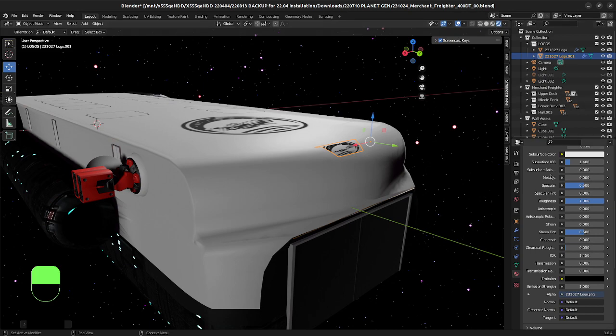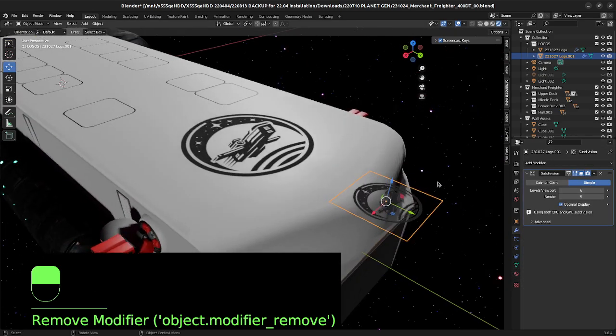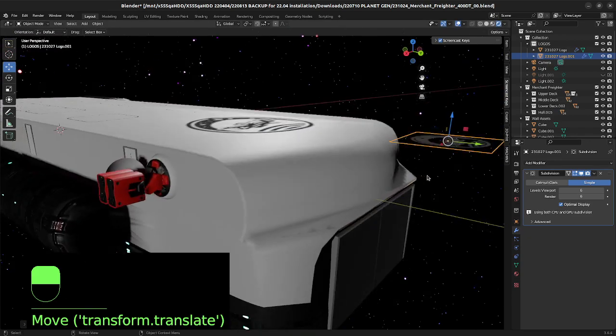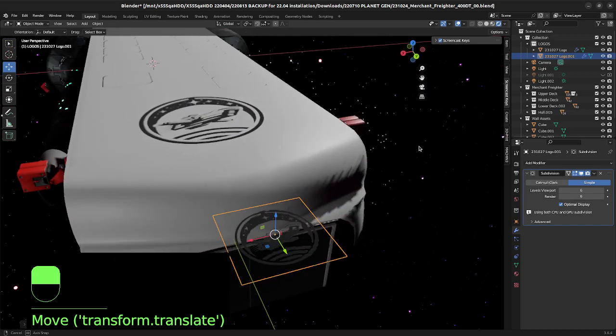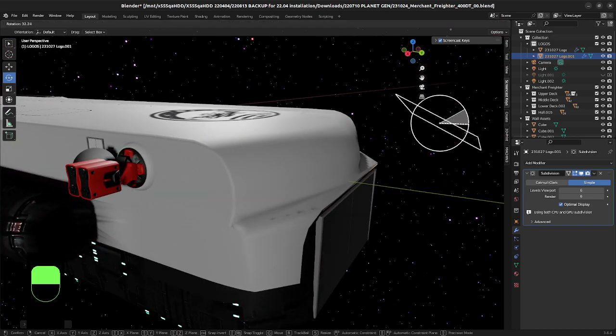Okay, that doesn't seem to work. Let's go back. Let's remove the shrink wrap modifier. And probably call this realign it.